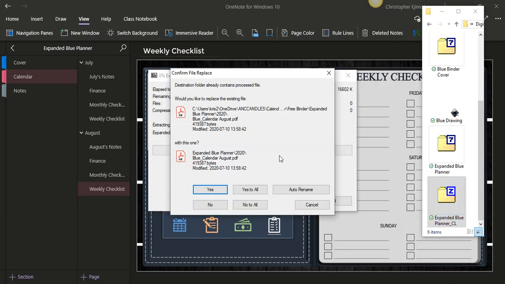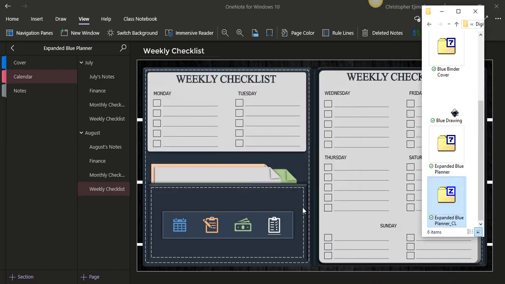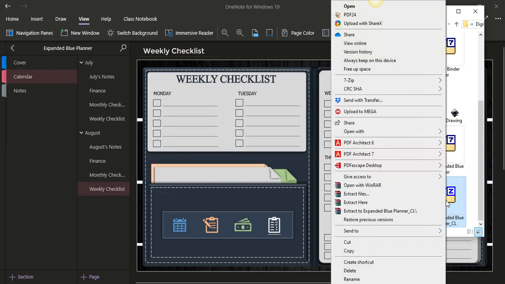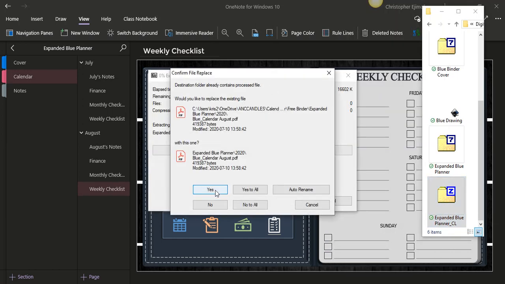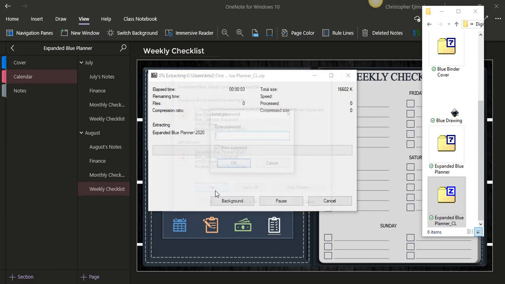So don't worry about this. Let me see. Let me do that right here. Okay, so I'm going to click on this. If I just say, let me run this, it's going to say enter password.